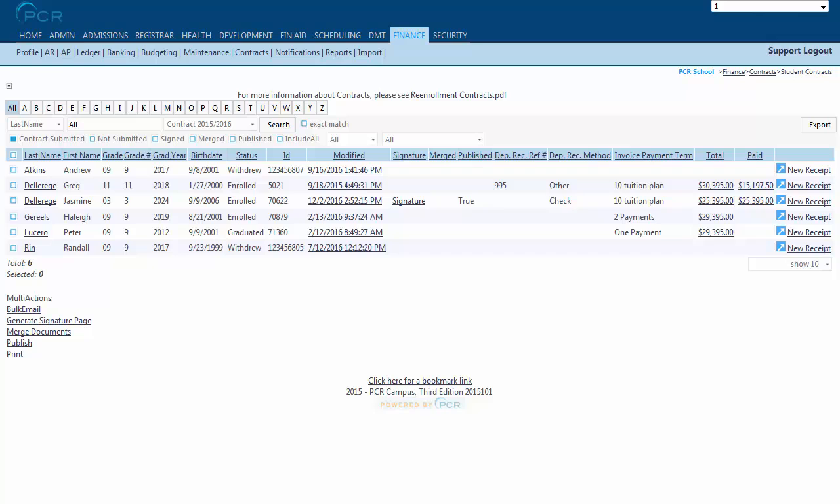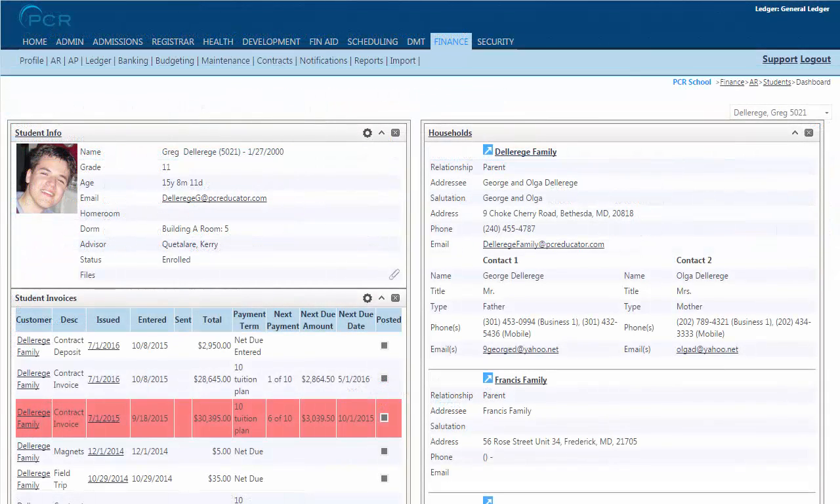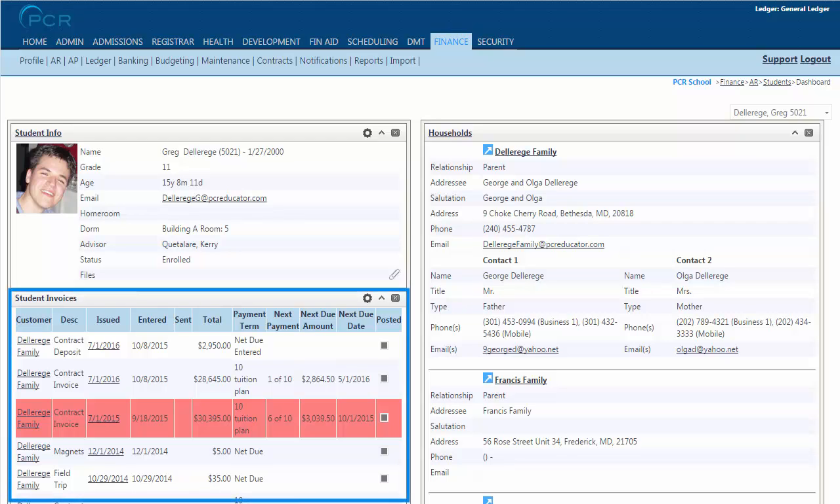If you click a student's name, you will be taken to his or her personal financial profile. Having just submitted the Della Regi siblings enrollment contracts, I will click Greg's name. Here, you will find Greg's complete financial history. This is the same information previously accessed through the AR tab. Today, I will focus on the Student Invoices container, where a detailed list of Greg's invoices can be found. Note that any invoice marked in red is overdue.